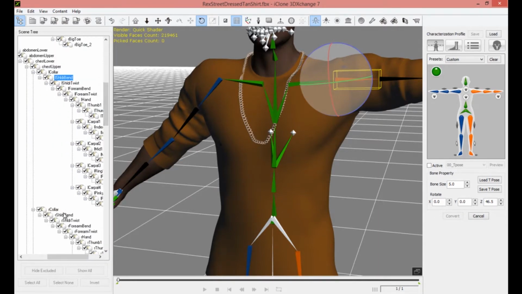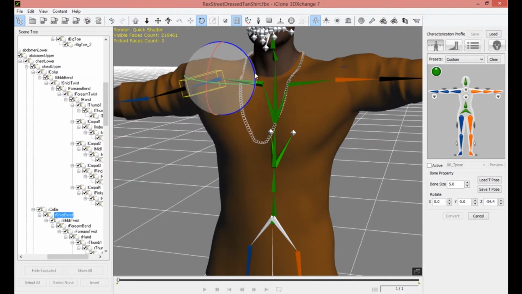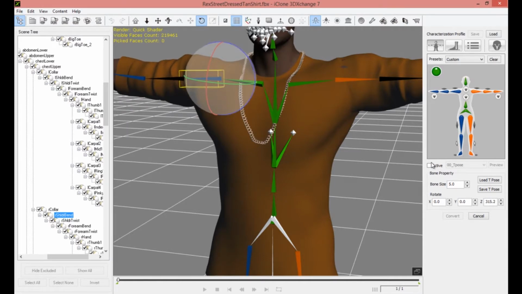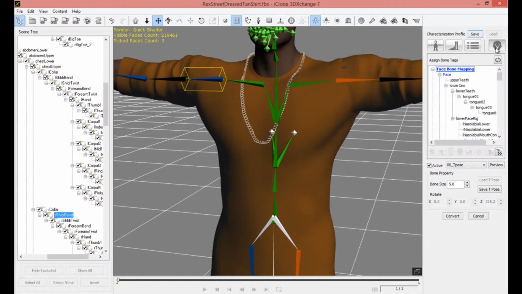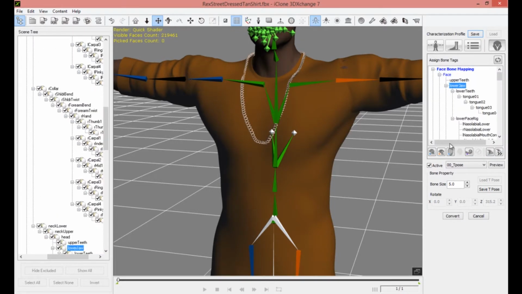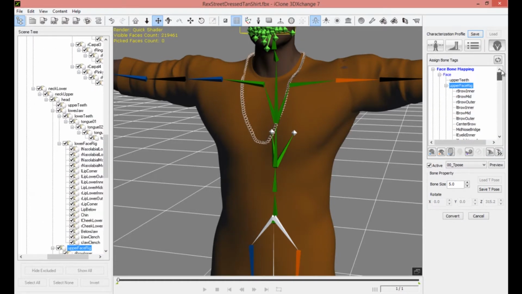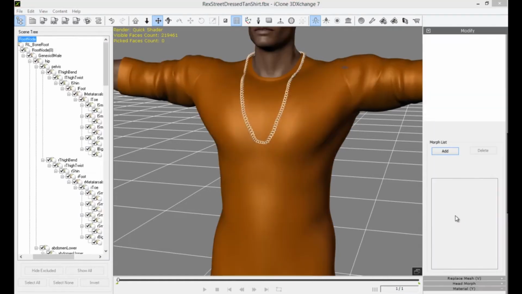We want the left shoulder bend and the right shoulder bend. Set those out, and when done, click on that right there. We want to connect these lower jaws to the upper jaw. Yeah, lower jaw to jaw, and hit convert. Now we can see the magic of that plug-in.